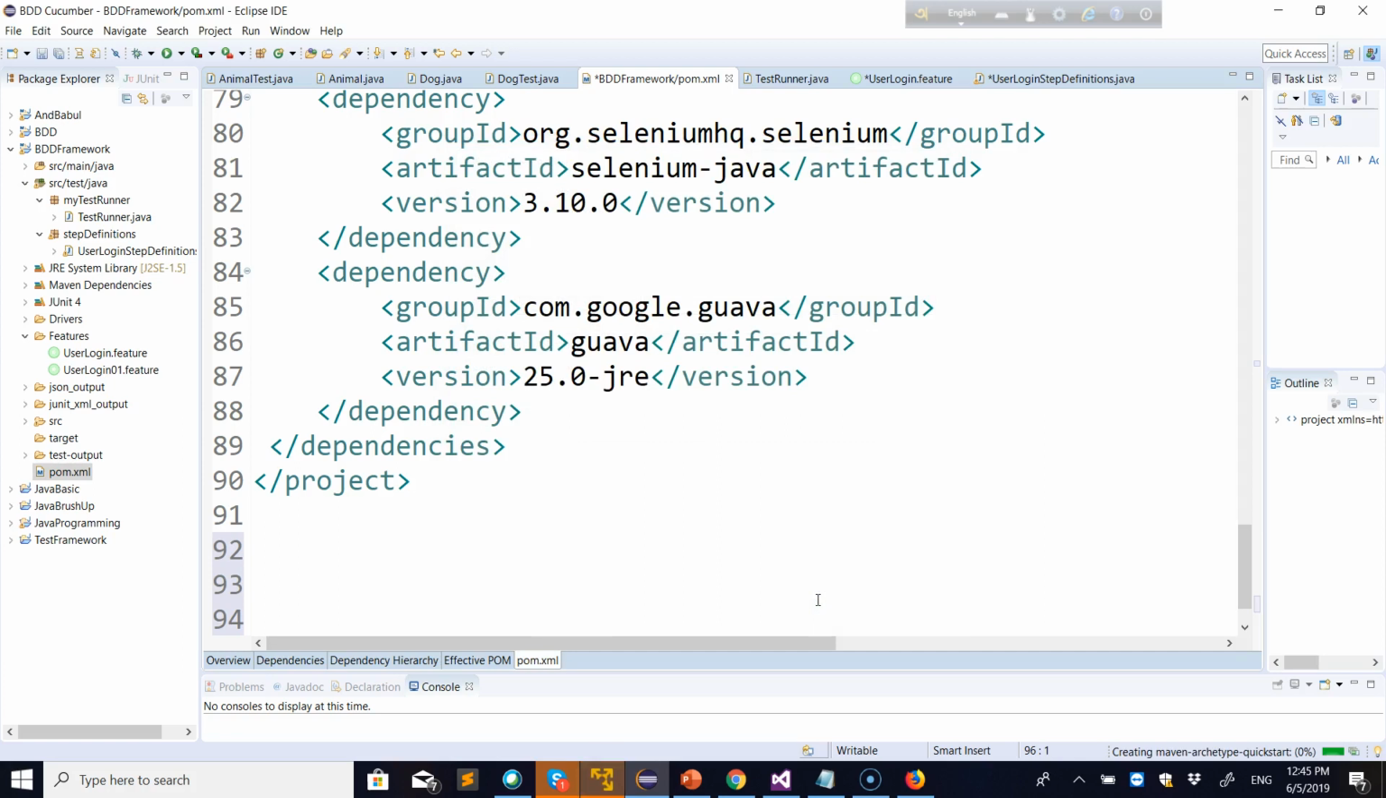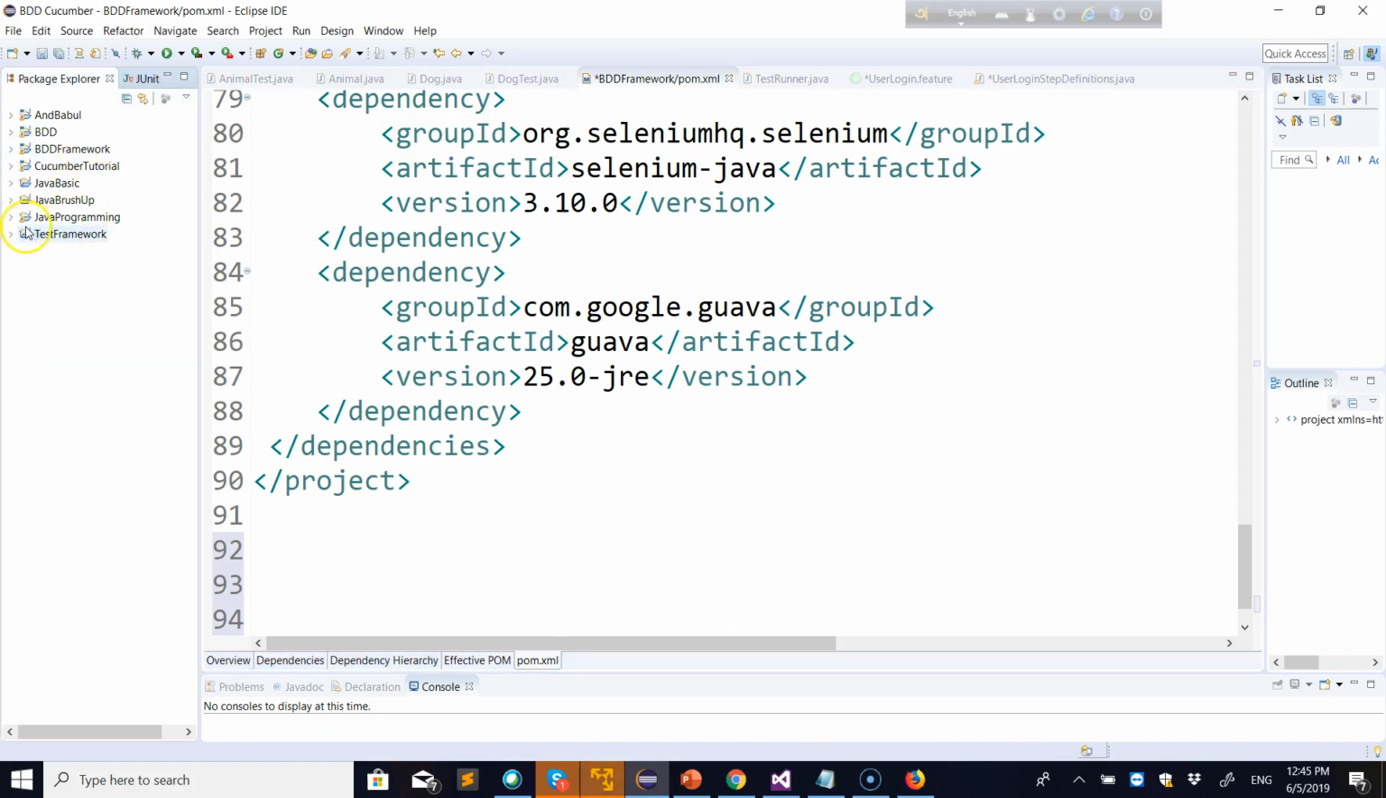Okay, so the project should be here. We say cucumber tutorial, this one. Let me extend this cucumber tutorial. This project is our one. So this is our project. Okay, this is the project folder structure up to here.